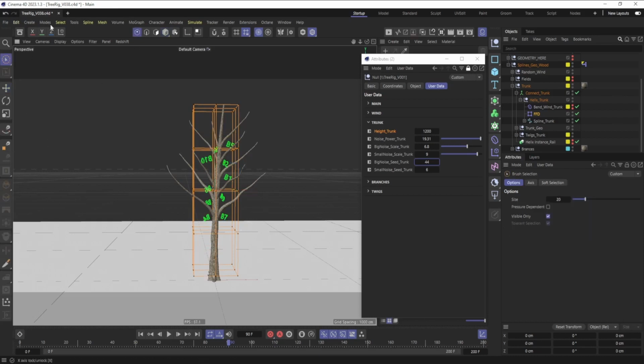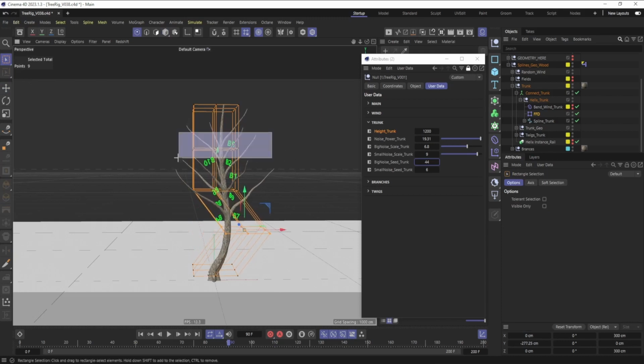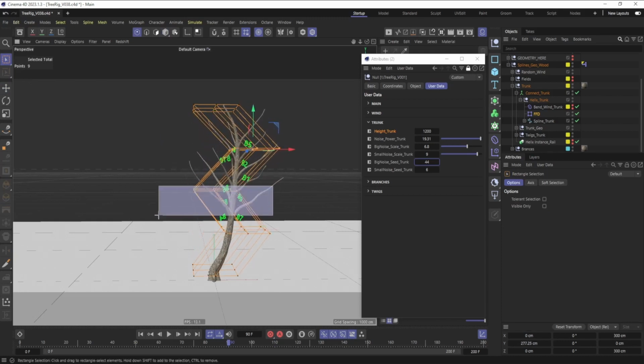And then you can use this deformer to give shape to your trunk, just as you like.